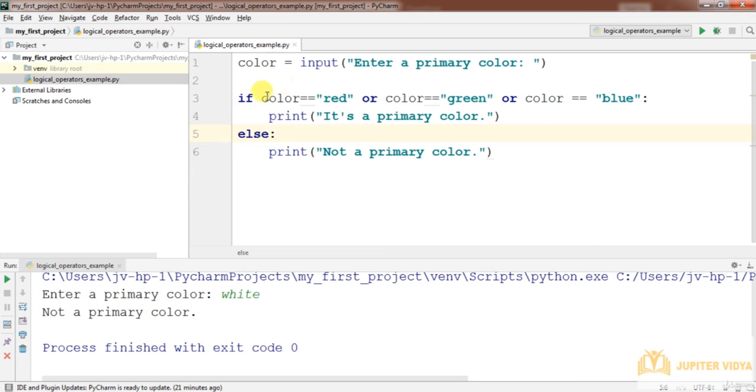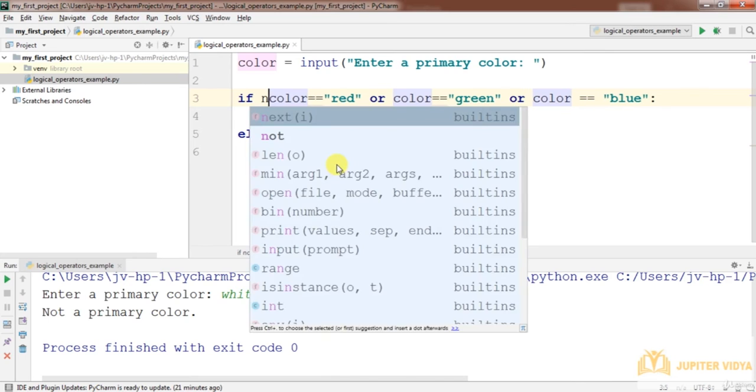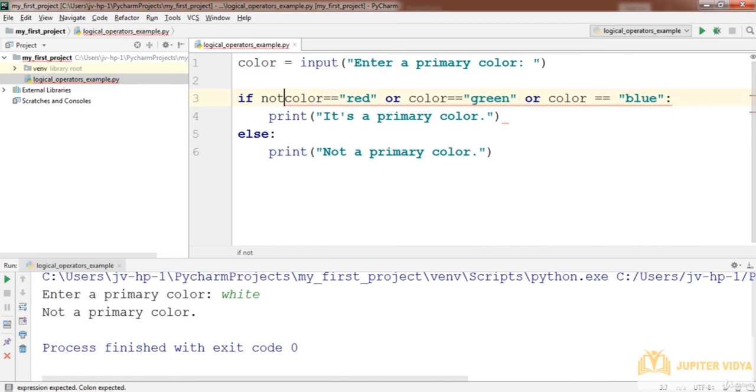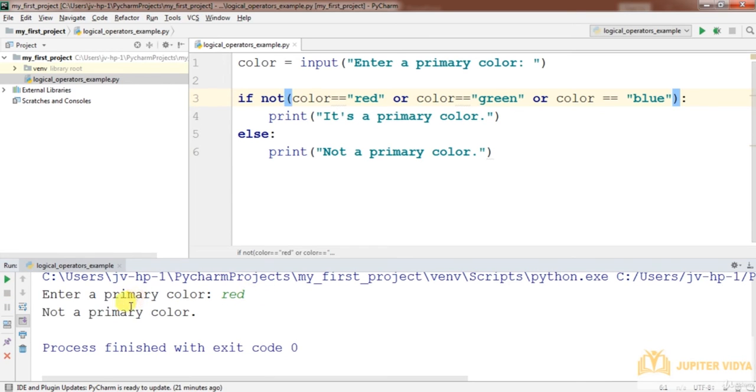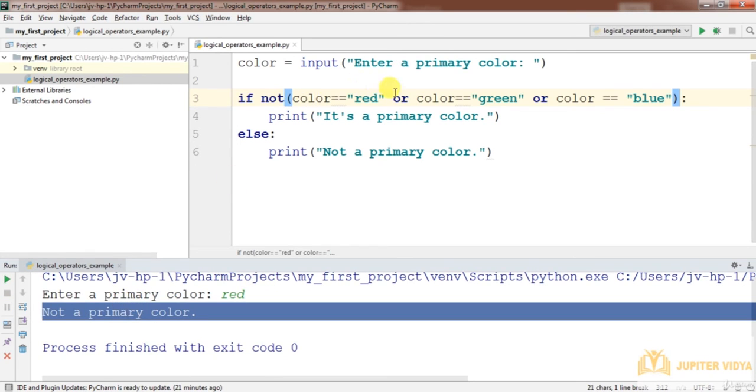Now let's understand the third operator, which is NOT. NOT will reverse the result. If it is true, it will become false. If it is false, it will become true. For example, if I put everything inside this NOT, it will reverse. Let's understand this. I'll enter a primary color, red. So it should print it's a primary color because the condition is true, but because of NOT it will reverse it, so it will become false. And see here, not a primary color. So whatever it returns, true or false, NOT will reverse it.